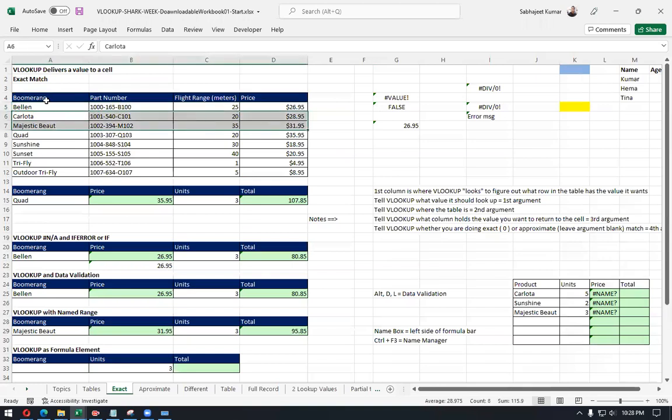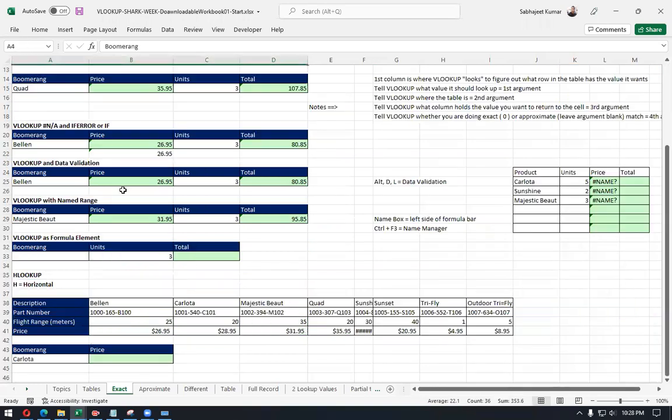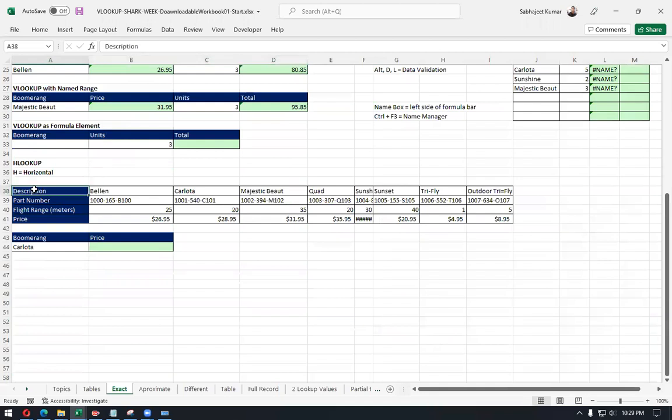Okay, but the same thing can be done in a horizontal mode. Horizontal mode: earlier the header was in a column, but now the header is in the row. Notice it. And now one record is in this way, like a boomerang, part number, flight, and price. It's horizontal. So it's called HLOOKUP. Like if someone asked, what is the price for the Carlota? Then you will see here and you will go downward. That is called HLOOKUP.